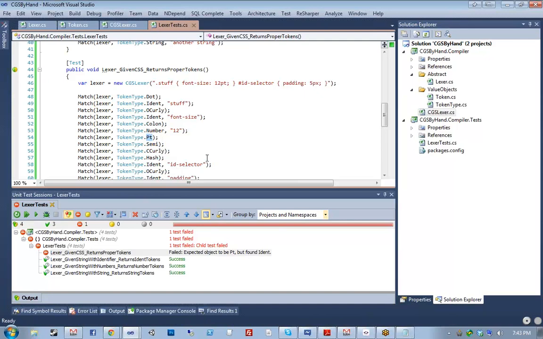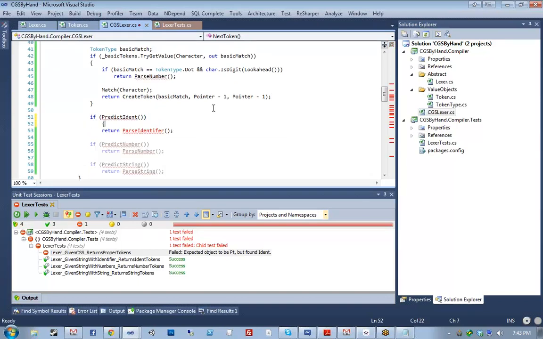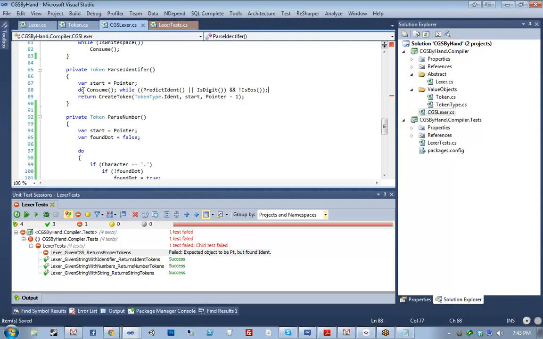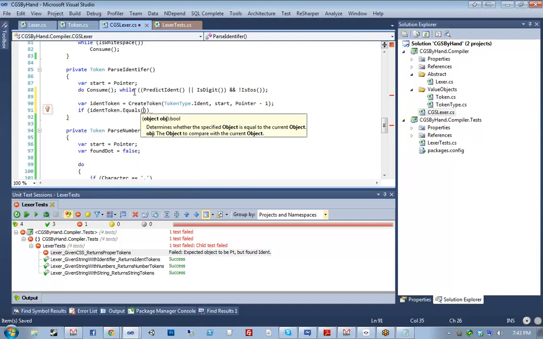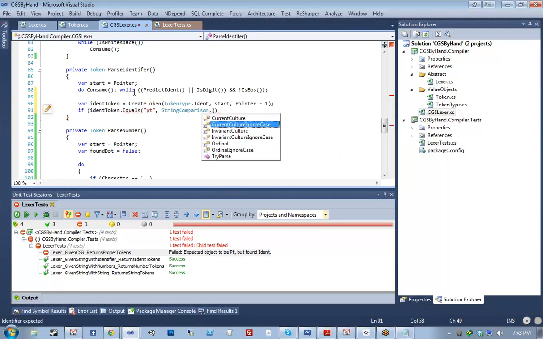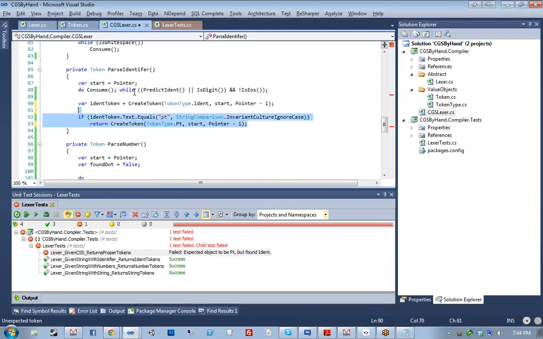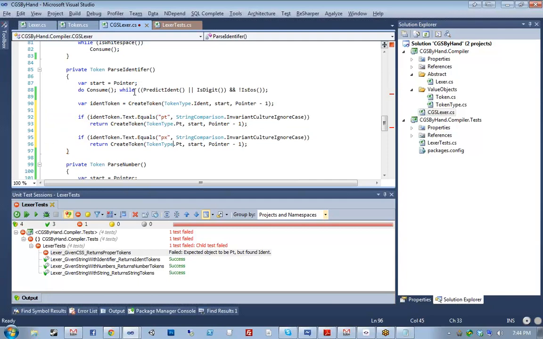And how we're going to implement PT is interesting, because PT will already parse as an identifier, which we can use to our advantage. On our parse identifier method, we can say var ident token equals, and then we can say if ident token equals pt, using string comparison invariant culture and ignore case because it's case insensitive, then you're going to complain because I should do ident token dot text equals. If it equals pt, then we're going to return a new token. We return create token pt with start and pointer -1. Otherwise, if it equals px, we're going to return px. And then we're going to return ident token if none of that is true.